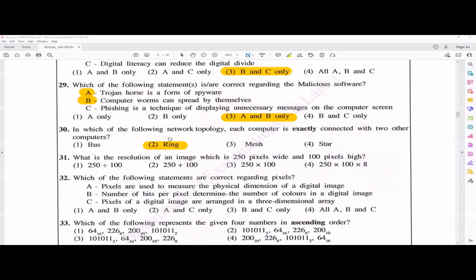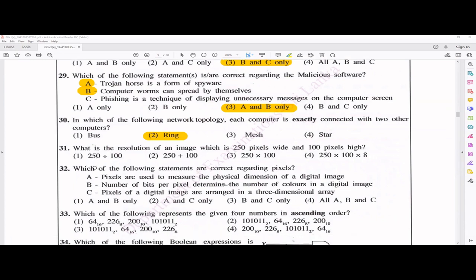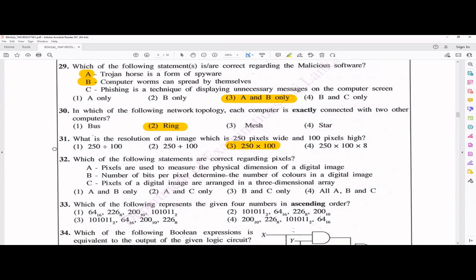Okay, we'll go back to the question. Sorry, yeah, 31st one. Actually, I went for 31st and 32nd, both were discussed. But anyway, both are regarding the pixels. So 31st, the answer is very straight. This is the resolution, right? 250 into 100.